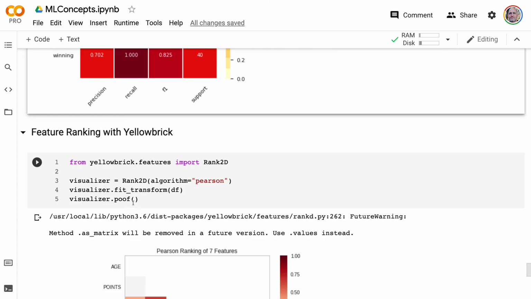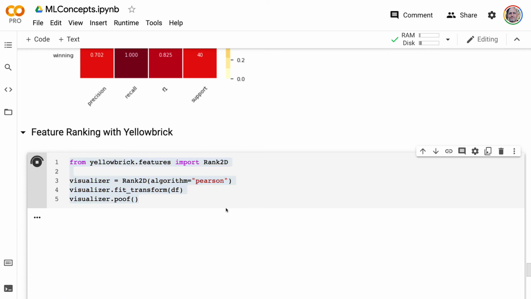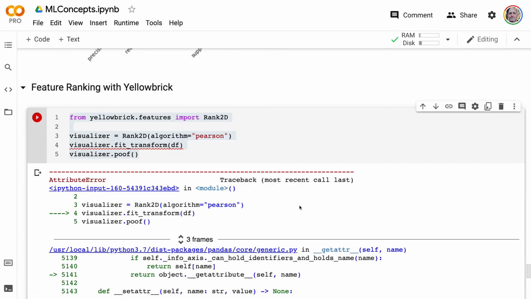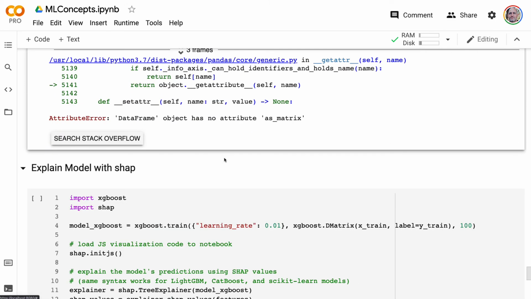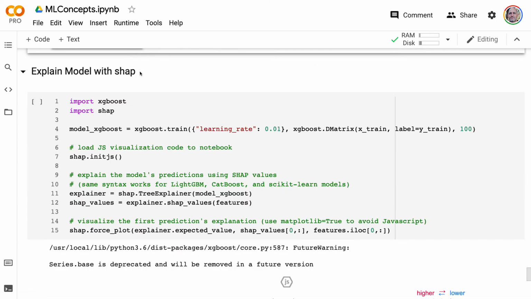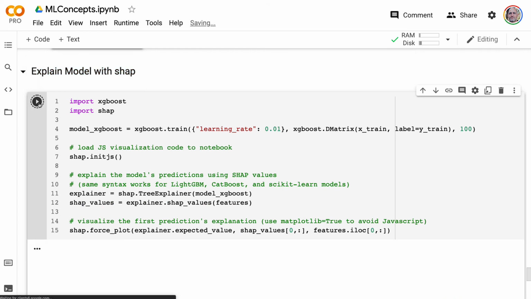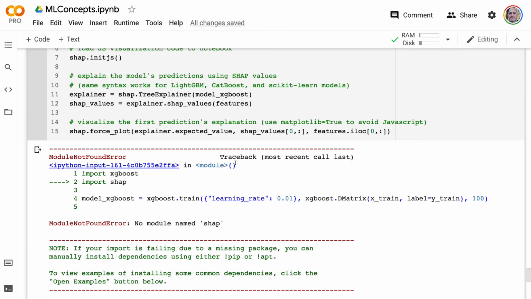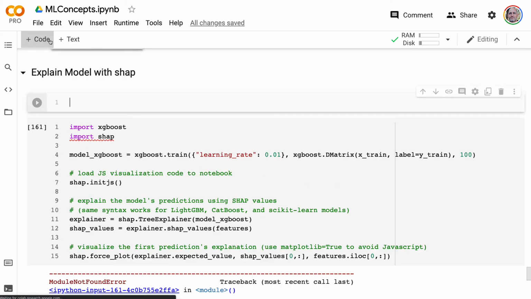We can also rank this by using feature ranking with Yellow Brick, and that gets into the exploratory data analysis. For some reason that one blew up, so I won't run it. But let's look at this thing called SHAP, which is also a feature explanation. For some reason, I need to pip install it. So let's go through here and pip install this library.